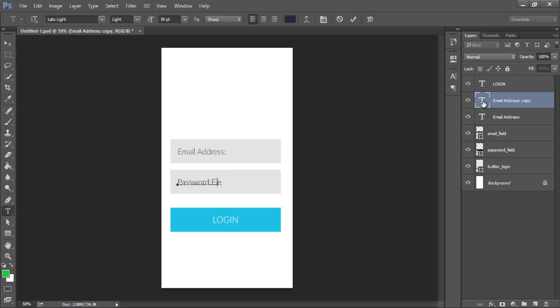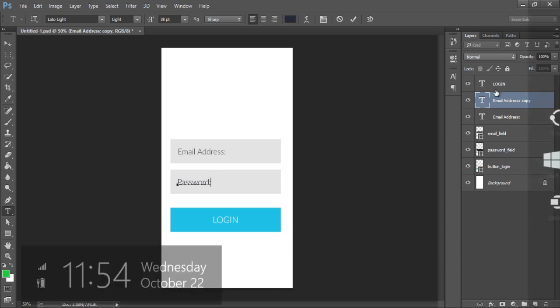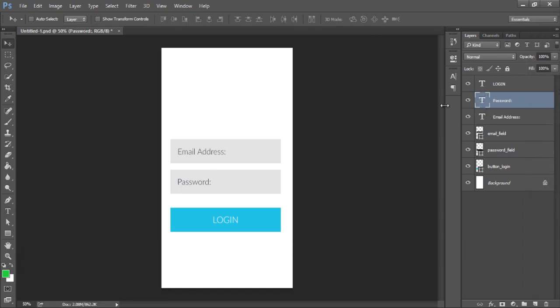If you want to have a precise alignment, just select the text layer and by pressing the arrow keys you can align the text perfectly with little steps.